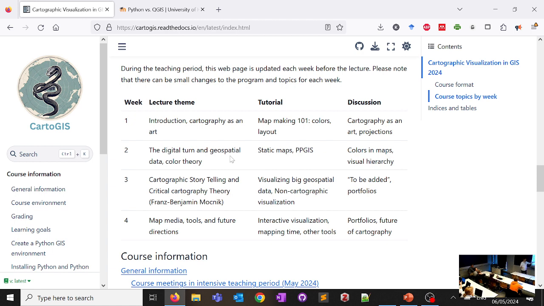actually a guest lecturer. Not a guest actually, Tuuli Toivonen will be giving next week's lecture. She will talk about the digital turn and geospatial data.